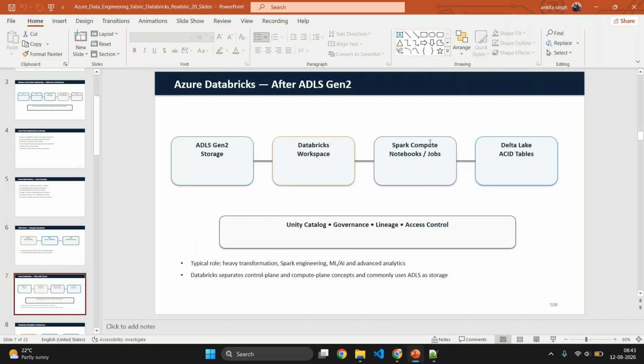Next, Databricks. In Databricks also we can connect to the data. Using Databricks, we can connect to the stored ADLS Gen 2 storage, process the data, and save the data. Finally, we can store it as files, Delta Lake tables, or database tables.